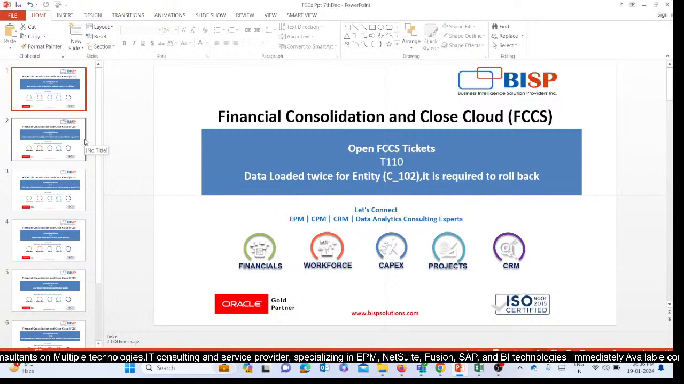My name is Saad and today I have several tickets which I need to resolve. We will do all of the tickets one by one. The first ticket is T110, which says that data loaded twice for entity C_102 and it is required to roll back.